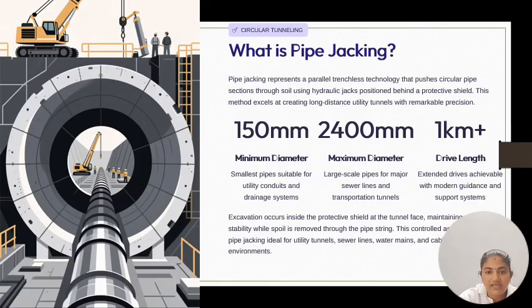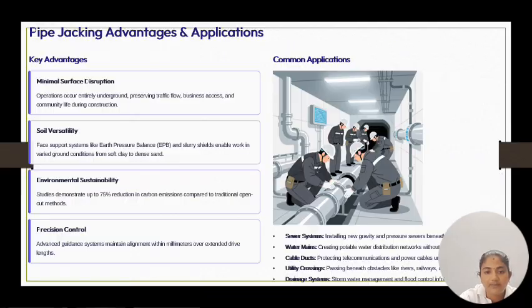And what is pipe jacking? Pipe jacking is a trenchless technique that pushes a circular pipe using hydraulic jacks, positioned behind a protective shield. Its minimum diameter is 150 mm and the maximum diameter is 2400 mm, and it drives to a length of 1 kilometer plus. The excavation occurs inside the protective shield at the tunneling face, maintaining stability while the spoil is removed through the pipe. And pipe jacking advantages are minimal surface disruption, soil versatility, environmental sustainability, and precision control.